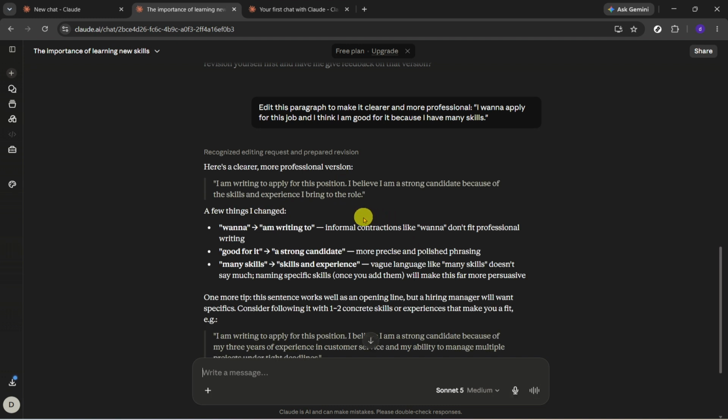Once it is loaded, enter another sample prompt to edit the paragraph. This is where you refine the result further. You can ask Claude to rewrite the paragraph, make it smoother, correct grammar, or adjust the tone to fit your audience. If the first result is close, but not perfect, this follow-up prompt helps guide the AI toward the exact style or level of polish you want. Think of it as a second pass that turns a basic correction into a more intentional edit.